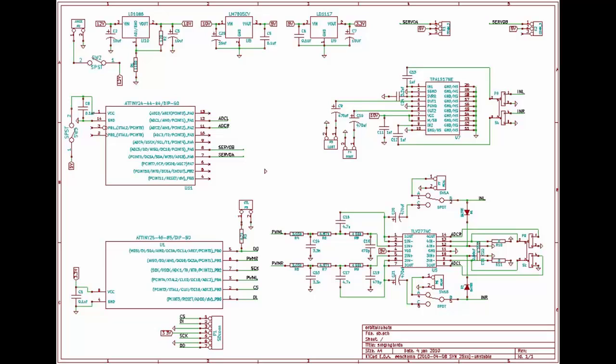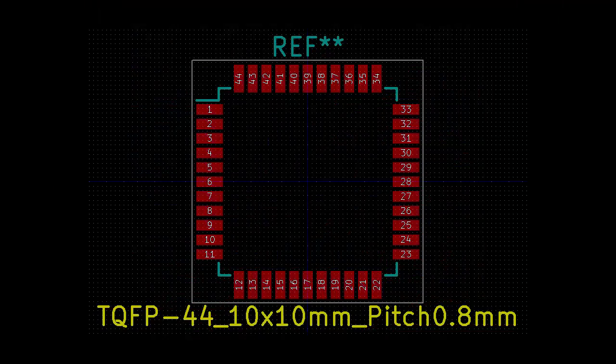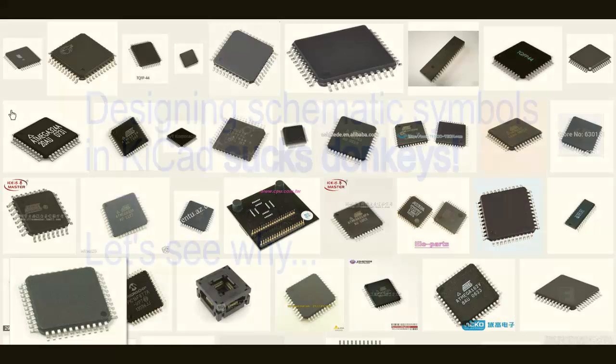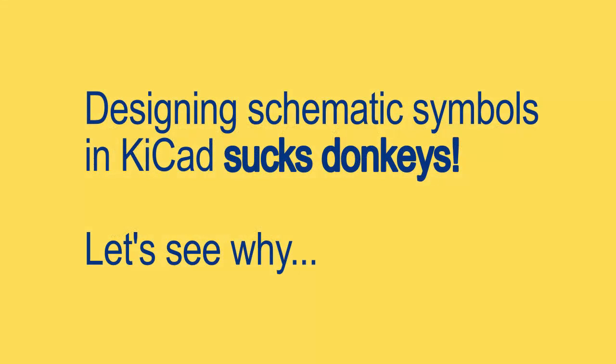If you're doing an electronic design, obviously you're going to need parts. And each part in your design needs a footprint for the PCB and a symbol for the schematic. The footprint is easy. It's just copper and geometry, and it's usually already done for you. After all, how many 44-pin TQFP footprints could there be? But there are thousands of different chips that use a 44-pin TQFP package, and each one has its own arrangement of I/O pins, so each one needs its individual schematic symbol. And with KiCad, unless the part is popular with the hobbyist community, you'll probably have to design the symbol yourself. Unfortunately, designing schematic symbols in KiCad sucks donkeys.